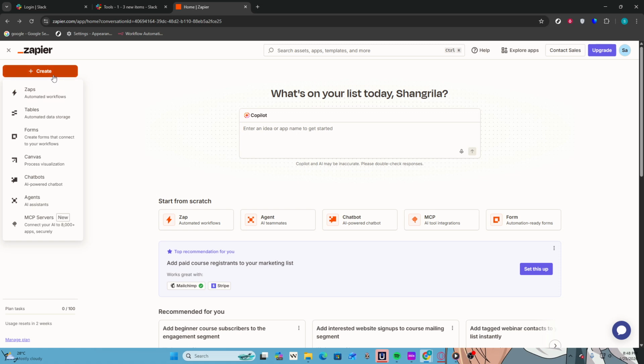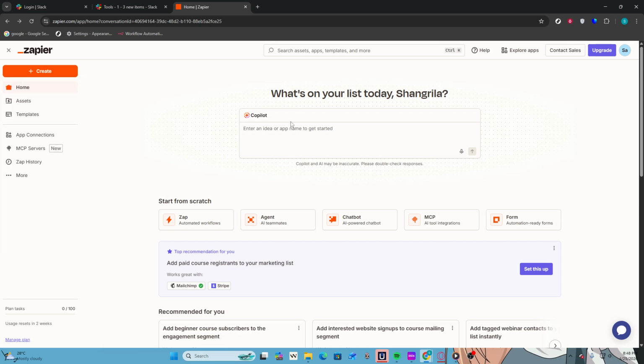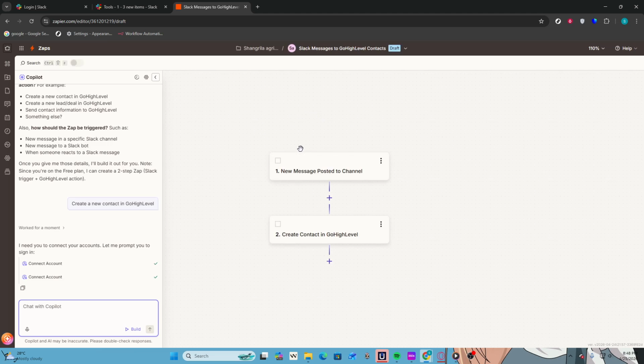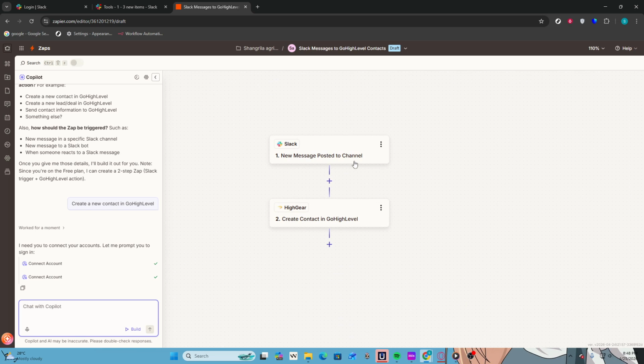This button is usually found at the top right corner of the screen. Clicking on it will take you to a new page where you can start creating your automation, known as a Zap. After that, find the Zaps tab on the left side of the screen. Clicking this will display any existing Zaps you have created. Look for a button or link that allows you to create a new Zap, which will direct you to the Zap creation interface. Once you are on the Zap creation page, type Slack to GoHighLevel into the search bar.